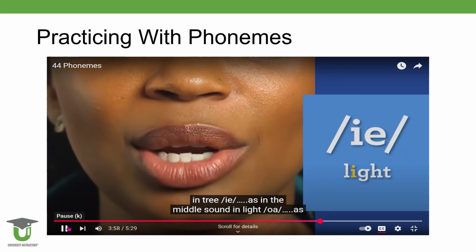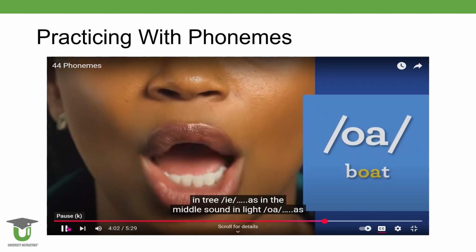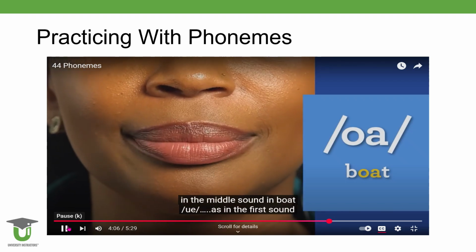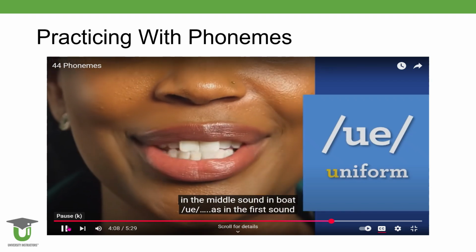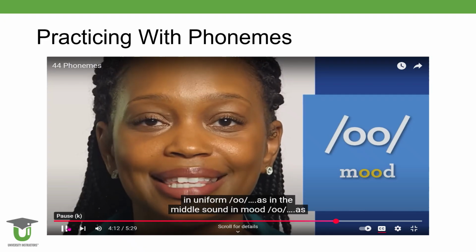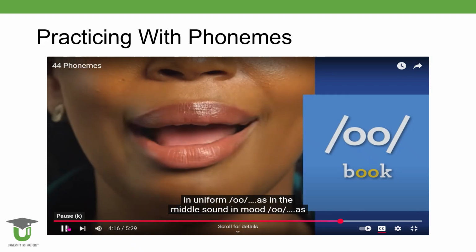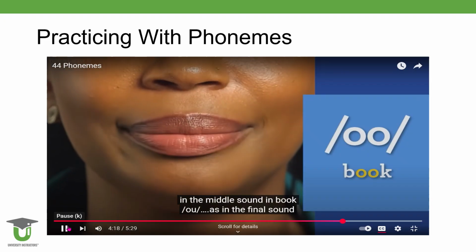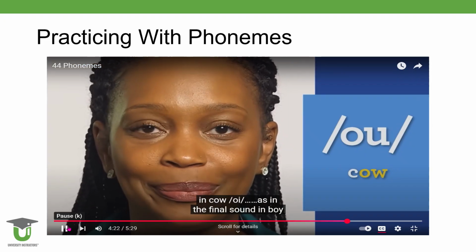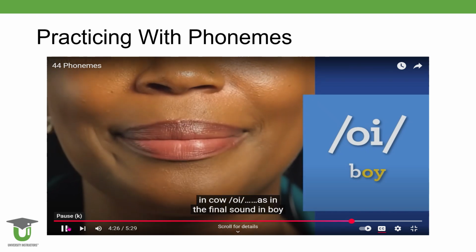I as in the middle sound in light. O as in the middle sound in boat. U as in the first sound in uniform. Oo as in the middle sound in mood. Oo as in the middle sound in book. Ow as in the final sound in cow. Oi as in the final sound in boy.